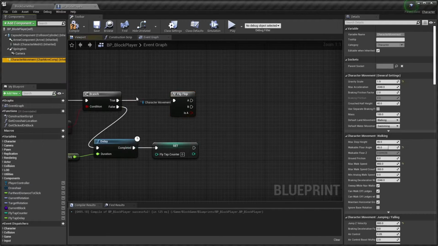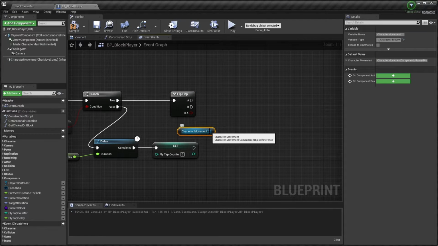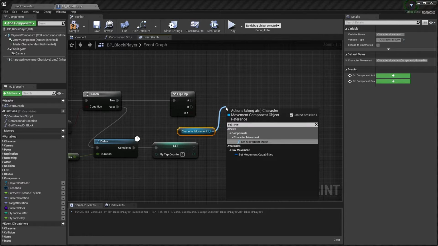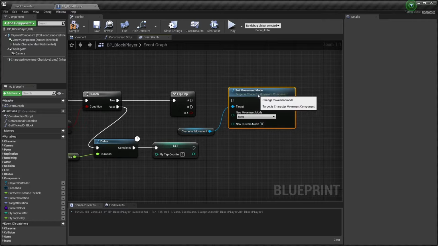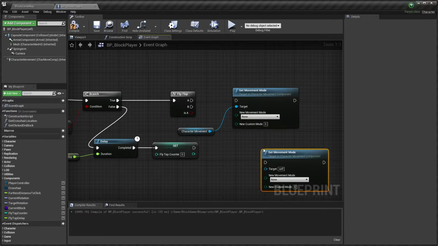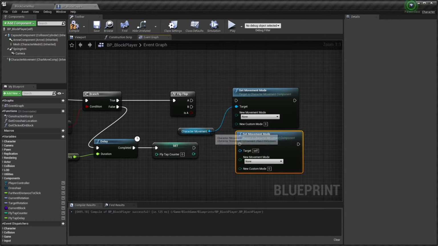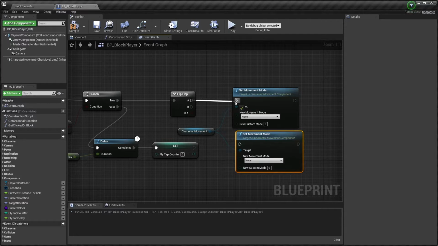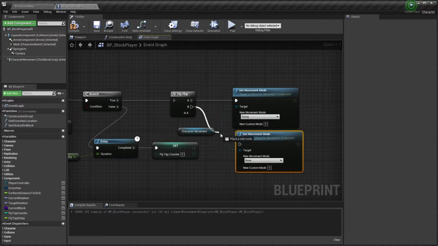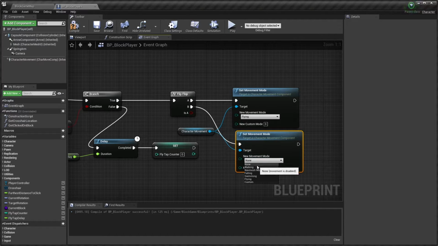So we'll need the character movement component, drag that out and drag off of that, and set the movement mode. And we're going to need 2 of these, so select the set movement mode, duplicate it with Control W. Make sure to hook up the target for that. So when pin A fires, we'll change the new movement mode to flying. And then the next time, when pin B fires, we'll change the new movement mode back to walking.